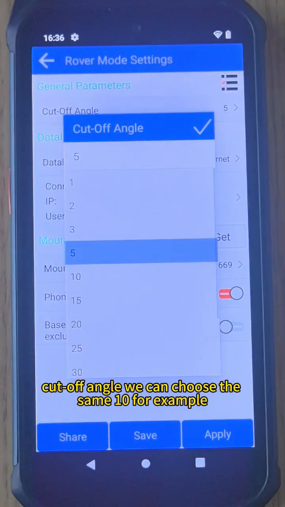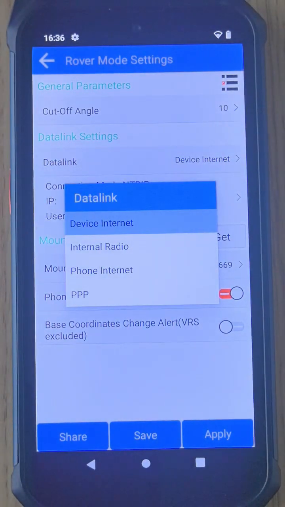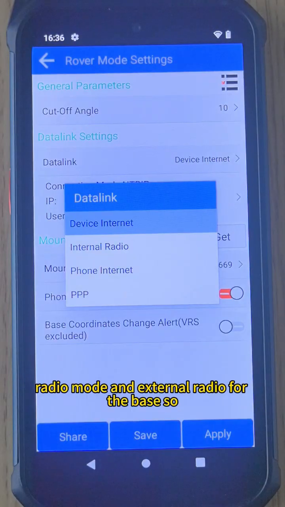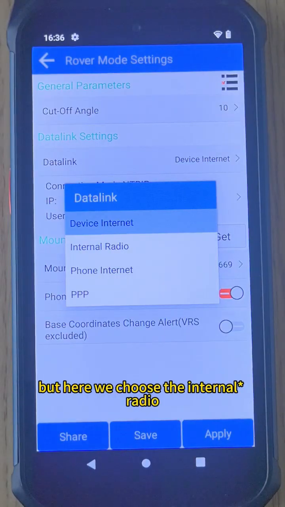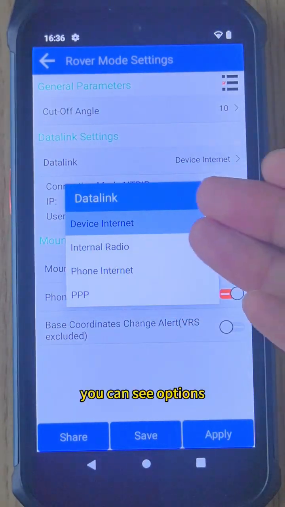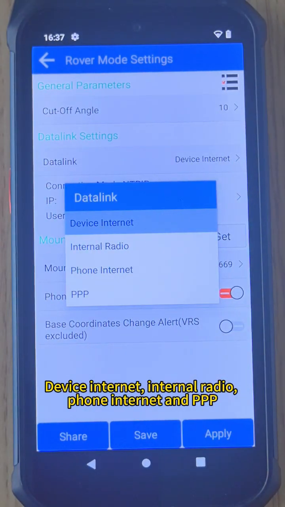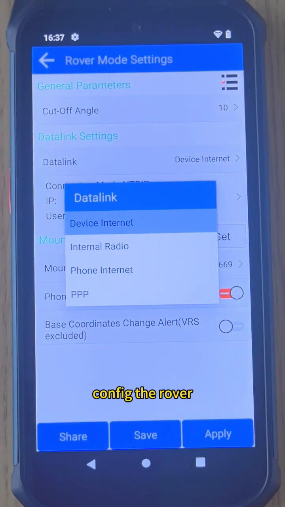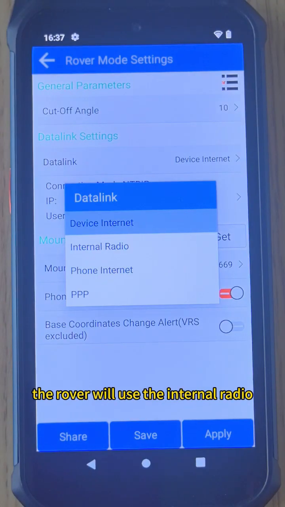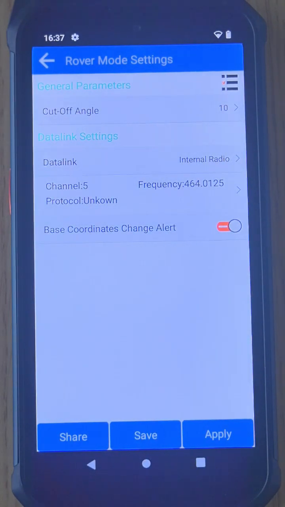Cutoff angle, we can choose the same, for example. And the data link settings are the same. As we use the radio mode and external radio for the base, for the rover we also use radio, but here we choose external radio. You can see the options: devs, internet, internal radio, phone internet, and PPP. There's no external radio to choose, because when you configure the rover to use radio mode, the rover will use the internal radio. So here it's internal radio. The radio is already built into the receiver, okay?